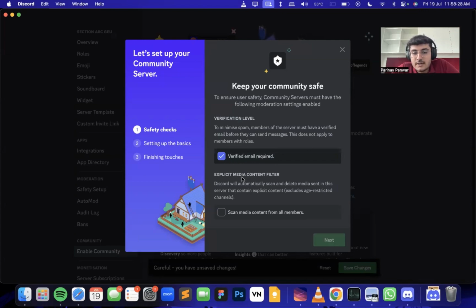Next is the explicit media content filter. It will exclude all the age-restricted channels, and will automatically scan every media file and check for explicit media. So this is also important.